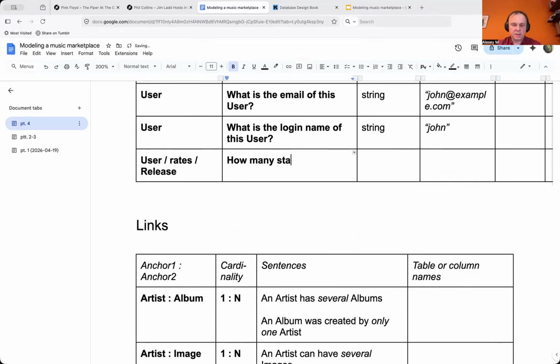How many stars does the user rate release? Is this even English? I'm not sure. This is again getting characteristically awkward. And this is a number, and this is, for example, 4. Or we can say 1 to 5 if you want.